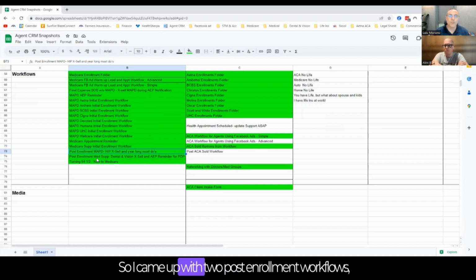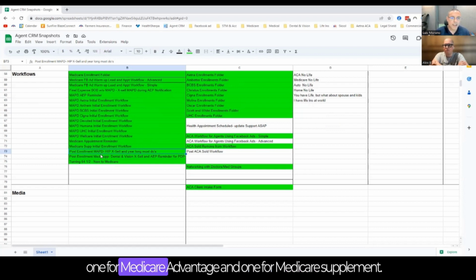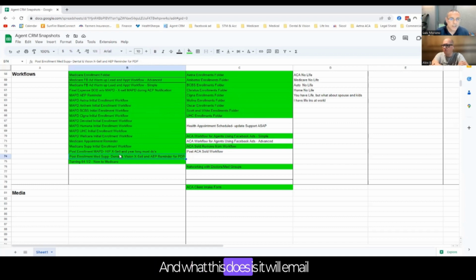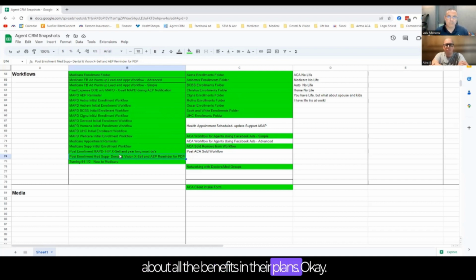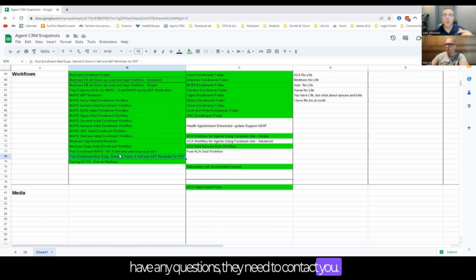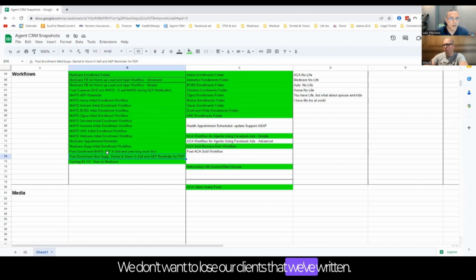So I came up with 2 post-enrollment workflows, one for Medicare Advantage and one for Medicare Supplement. What this does is it will email them throughout the year and let them know about all the benefits in their plans. It also will let them know that you're the point of contact, and if they have any questions, they need to contact you. We don't want to lose our clients that we've written.